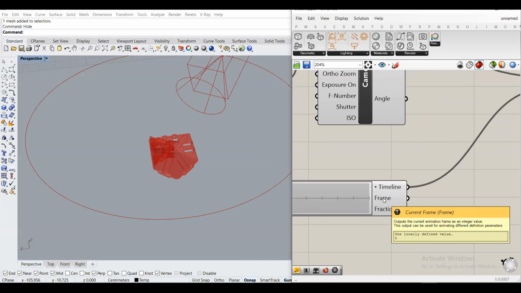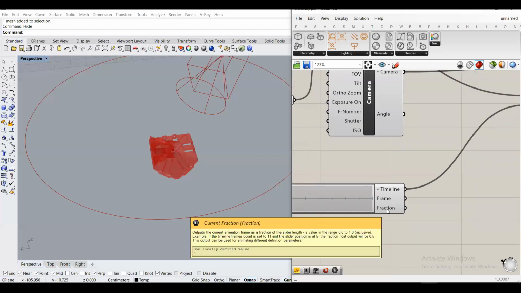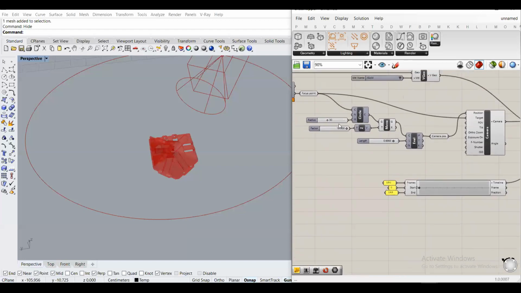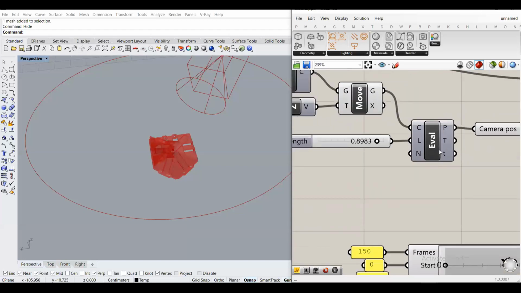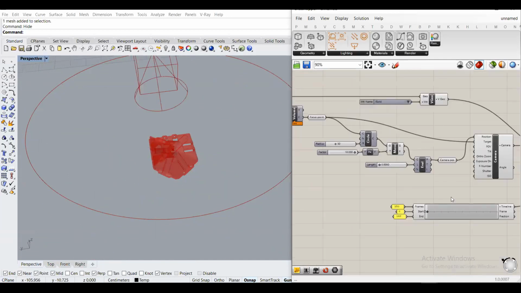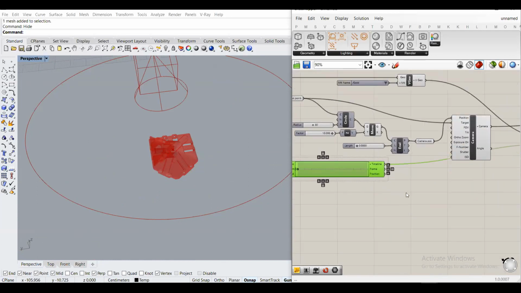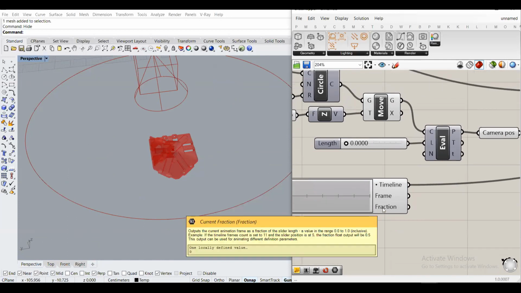Frame-wise, it's just going to count which frame we're currently at, and that's fine. We don't need to do anything with it. We will not be using this. What we will be using, though, is the fraction. Where we have our evaluation node, it's using this slider, which is between 0 and 1. Instead of using that slider, we will be substituting it with this output of a fraction.